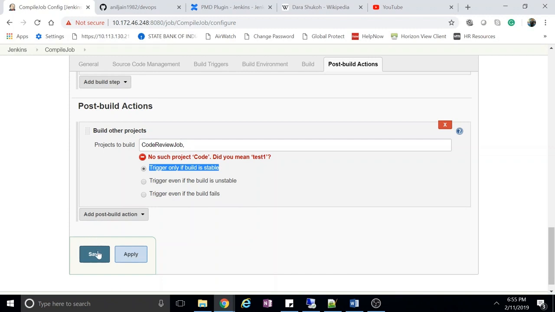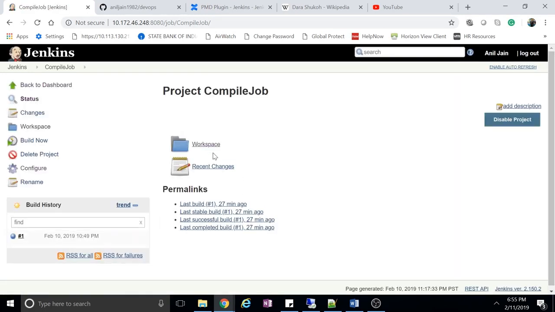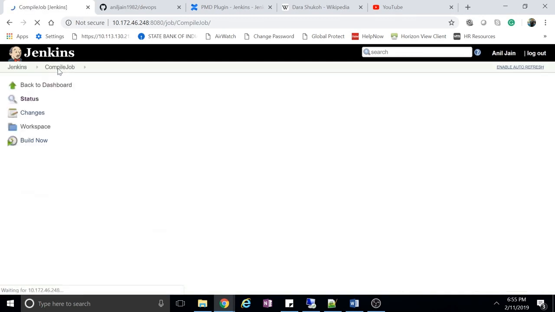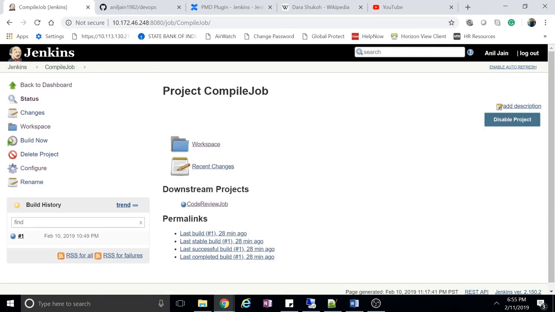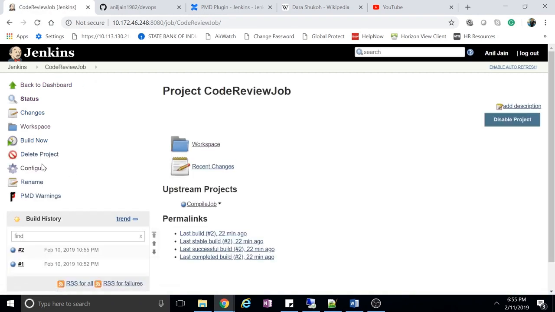So it will be done like that. Save. Now see here, the downstream project is coming. So once this is done, the code review job runs. Now we have to edit the code review job. Just go to configure.